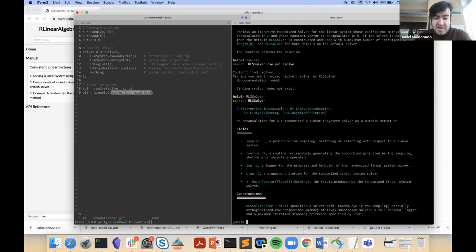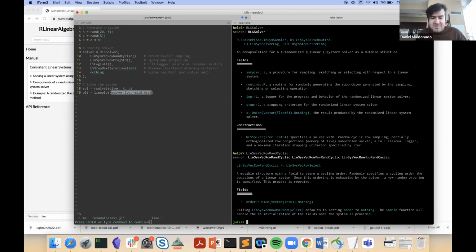So this is the main object that we have, an encapsulation for a randomized linear solver. It's a mutable structure, and it has a sample routine, a sampler, a routine, a logger, and so on. The names look like incantations, but there are so many of them out there. If anybody has experience with randomized linear algebra, we really needed something that makes it clear when you're typing it.